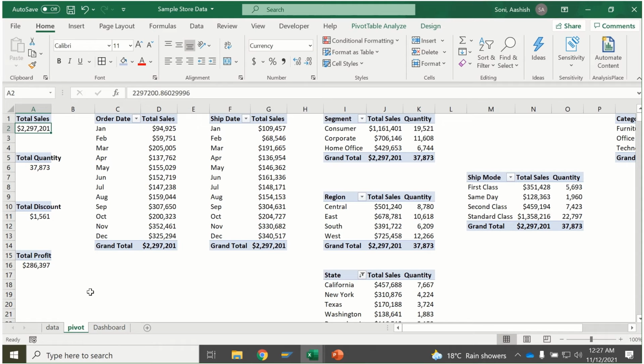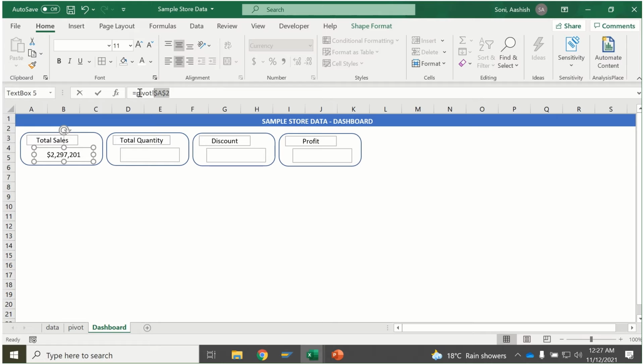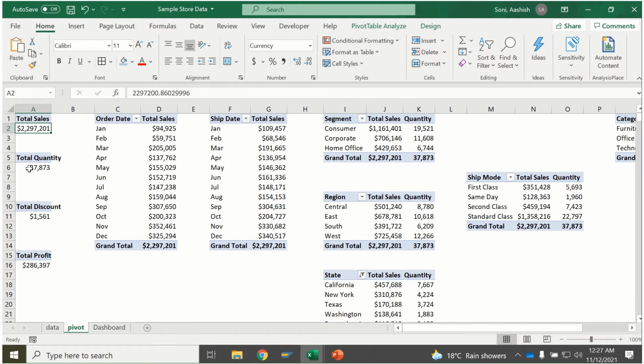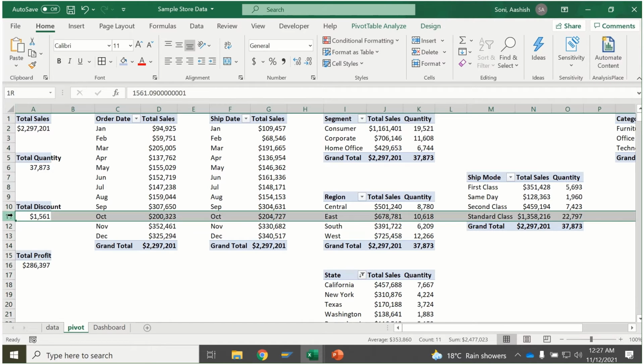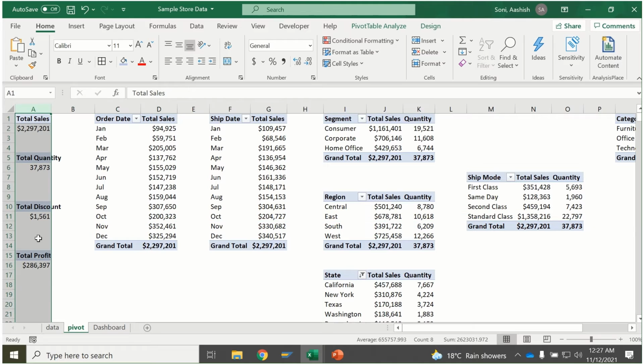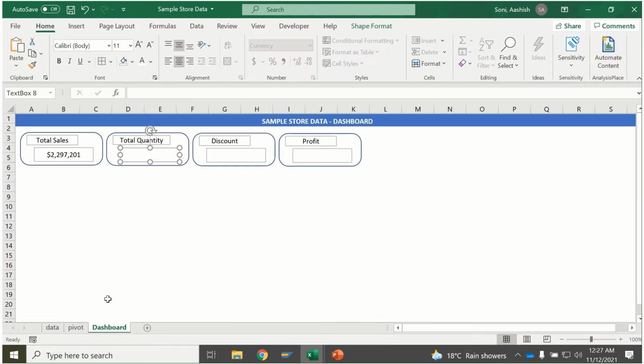Okay, if you see here, it's in A2. By default it takes A1, but you will put it as A2. Now you'll copy this, Control C. Press tab, come out of it, come here. Now just see your quantity. Quantity is A6, discount A11, and profit A16. So A6, A11, A16.